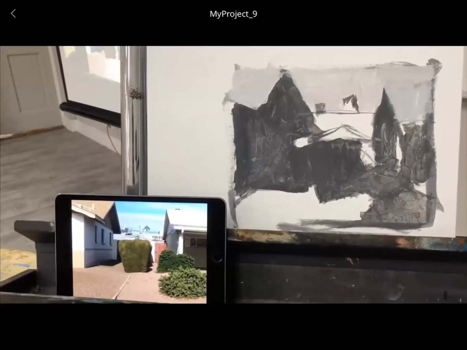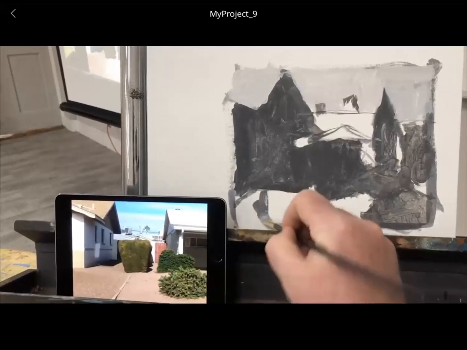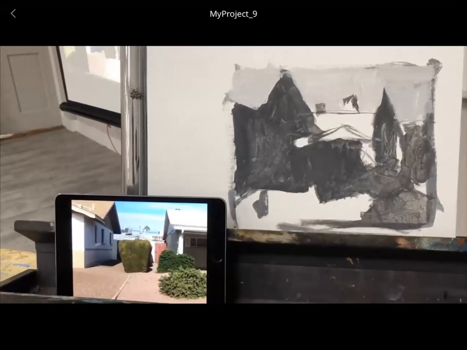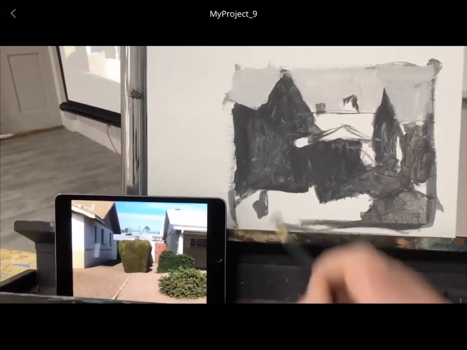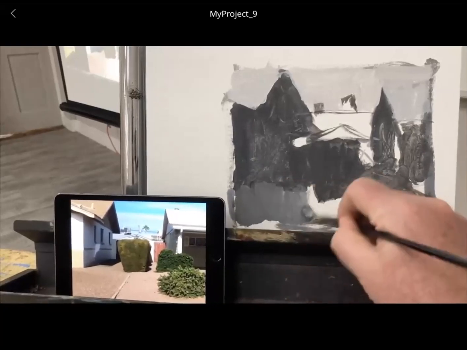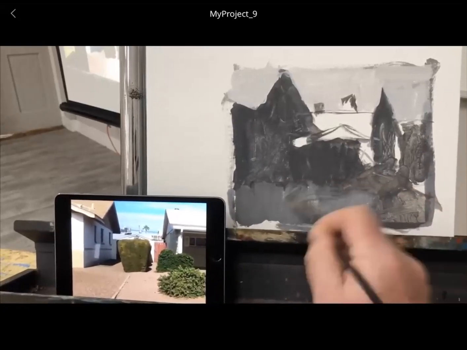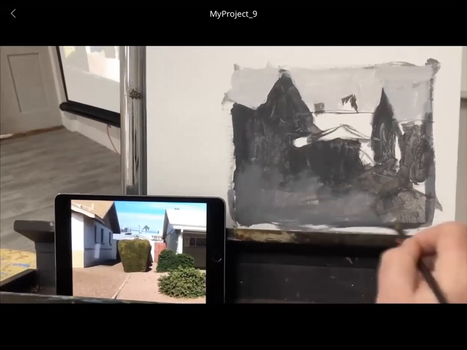Maybe I claim this entire foreground shape for team shadow. I want to make the dominant value as large as possible. And actually, I kind of like that a little bit better. We'll see.